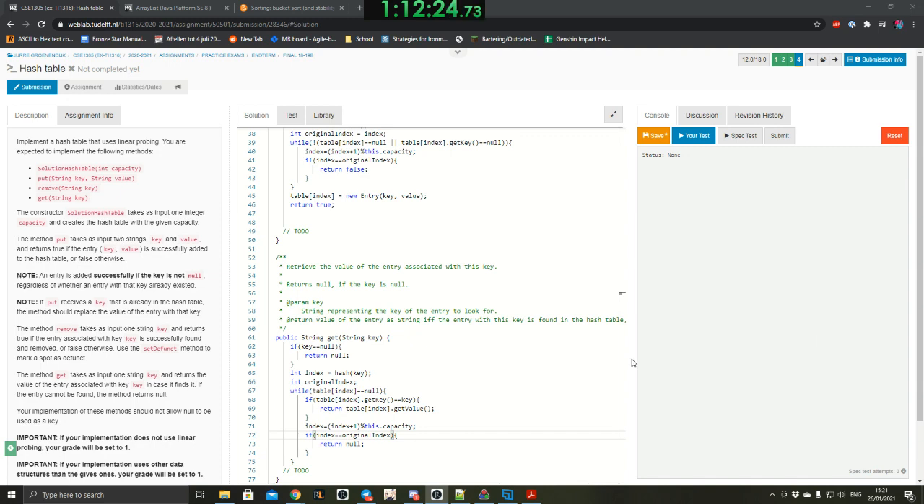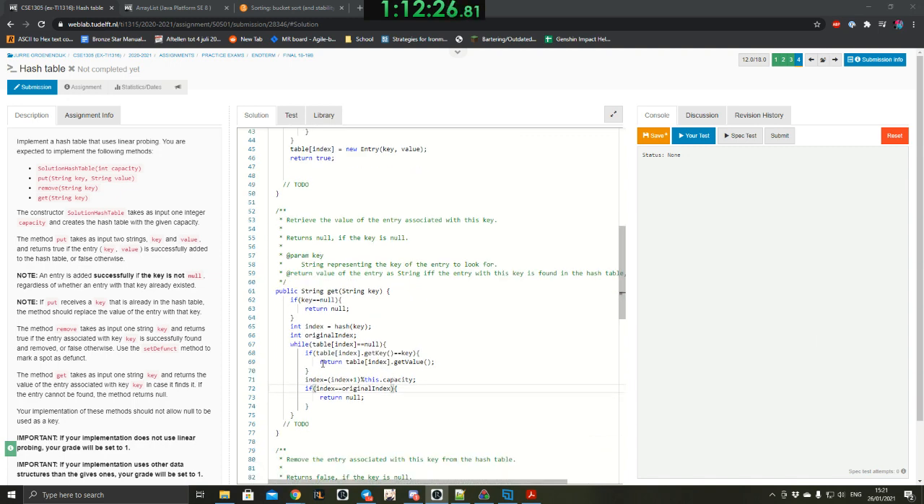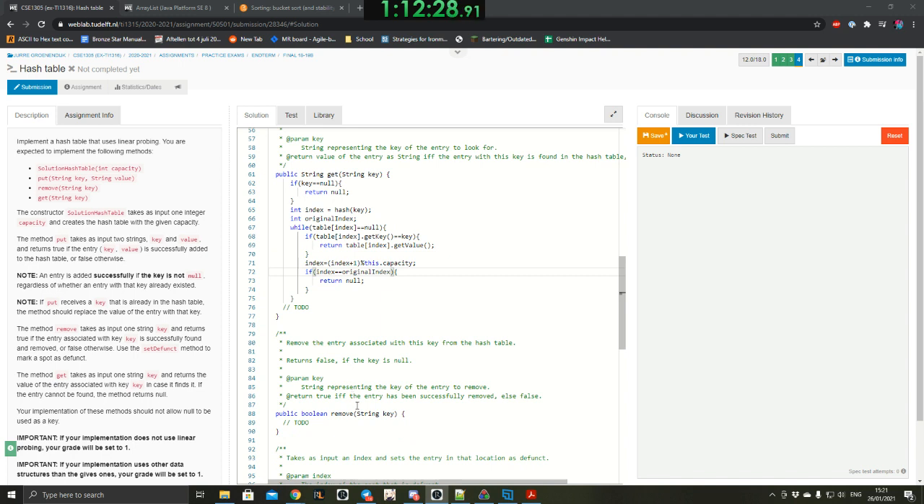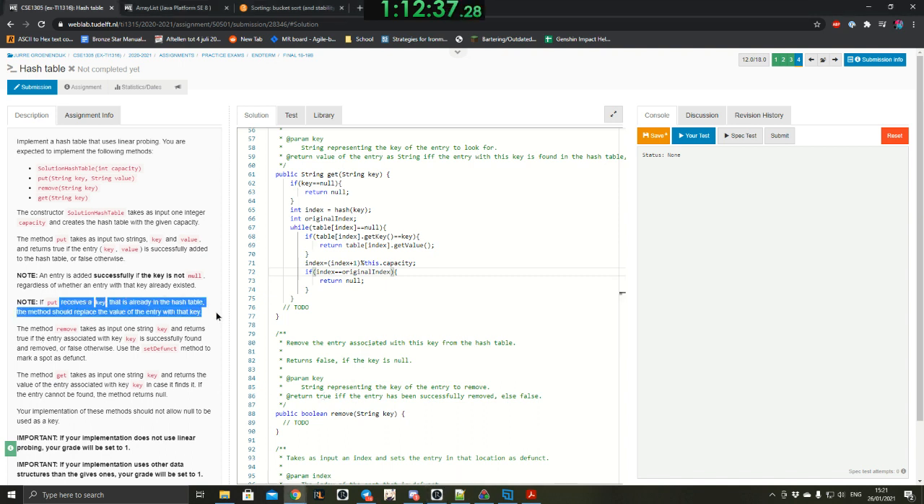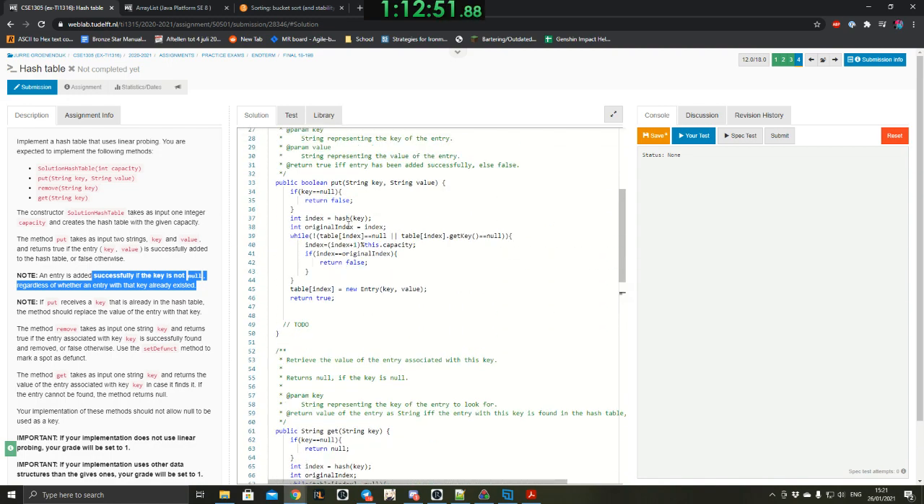Okay. And one more thing for the put method, it actually requires you to override if there is the same key already present. Is that given? On the second note on the left. Yeah, this one. An entry is added successfully if the key is not null, regardless of whether an entry with the key already existed. So we don't have to worry about duplicate values. That's cool. Okay, so we have get, we have put.